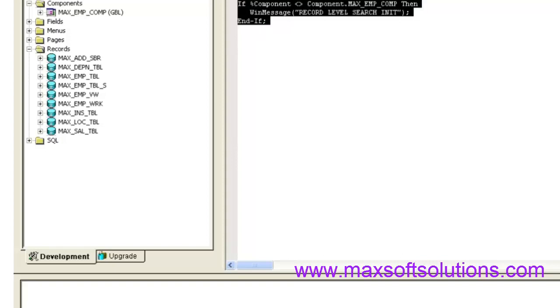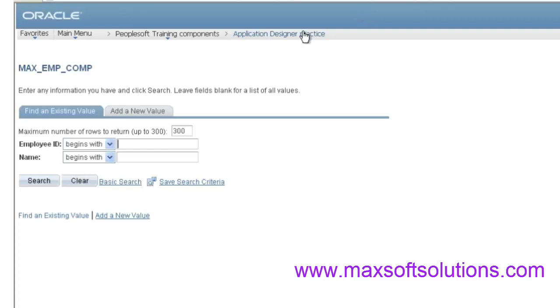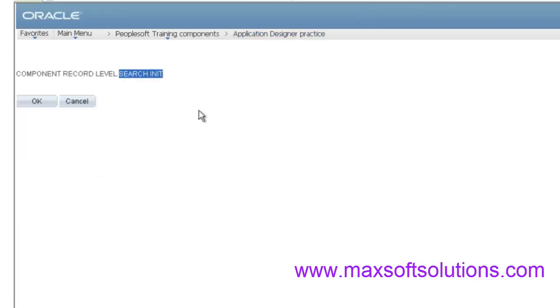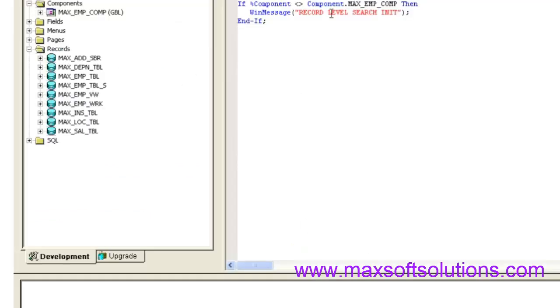We wrote the code in the record level. Now we will go and check. The record level is not firing now. Why? Because we restricted the code so it shouldn't fire in this component.